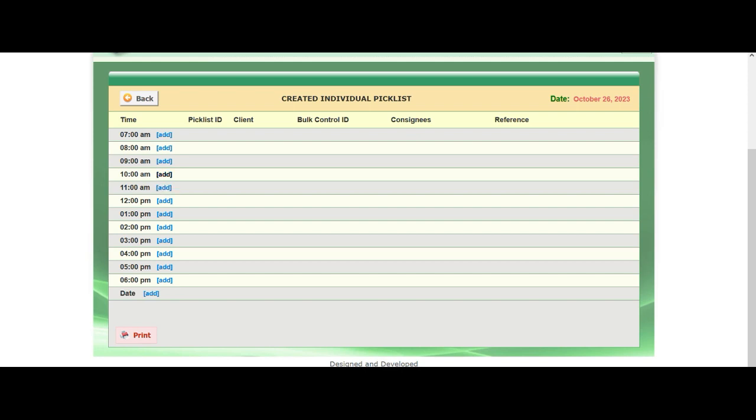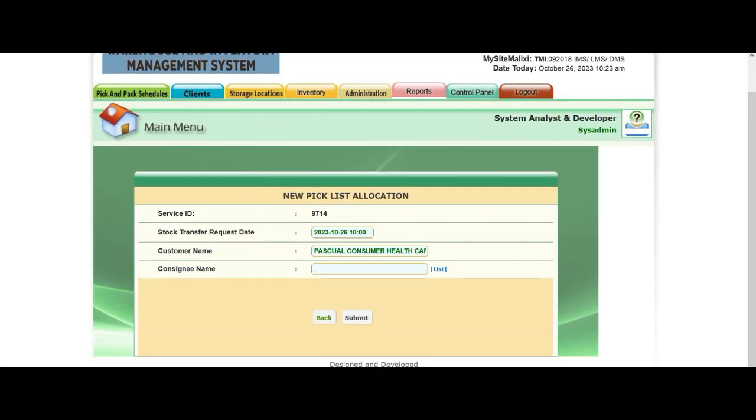And then, choose the date of when you want to create the pick list to be picked by our staff in the warehouse. And click any time that you want. So I created this time. Automatically, the new pick list has a service ID, which is auto-created in our system. And the stock transfer request date is this date, which is also today. So every time you create a pick list or individual pick list, it will be a default date from the date of the system or the present date.